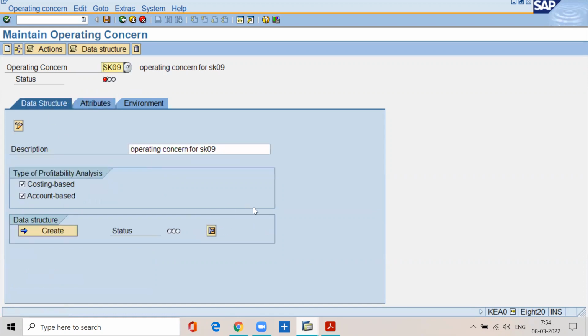Now we are going to create the data structure. Data structure means combination of characteristics and value fields, right? So we are going to create the data structure. For that, click on create button under the data structure field group. This is the create button.